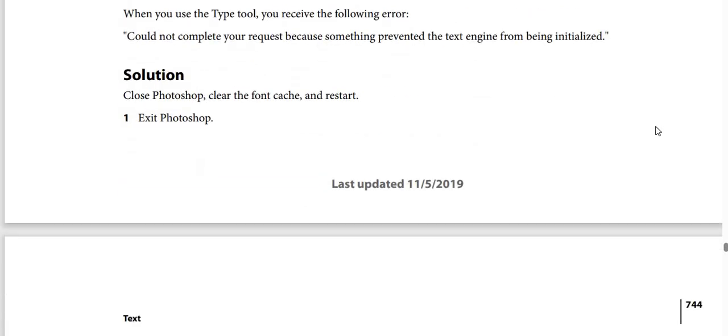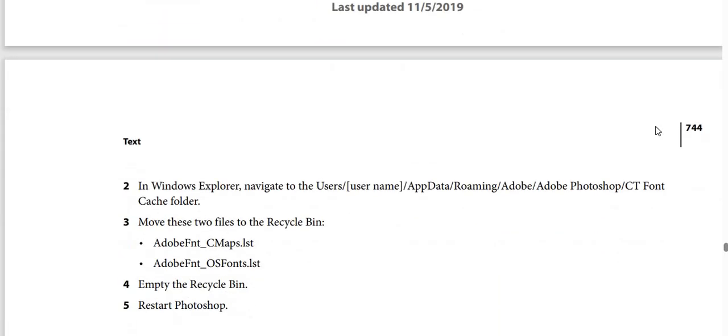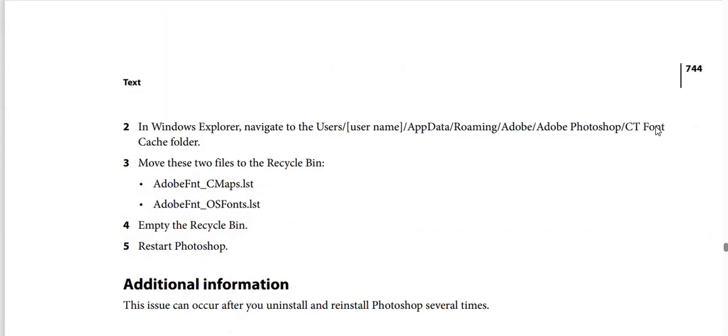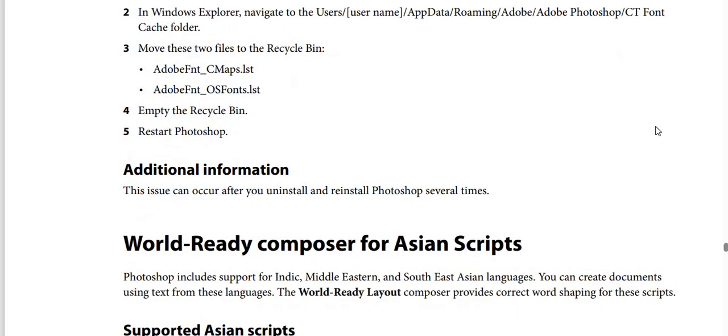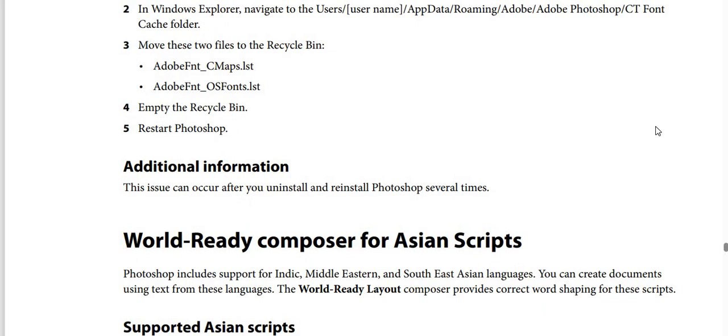Step number 1, you should exit Photoshop first. Number 2, in Windows Explorer, navigate to the Users and cache folders. Number 3, move these two files to the recycle bin, like Adobe fnt underscore cmp apps.lst. And number 4, empty the recycle bin. And step number 5, restart your Photoshop again.